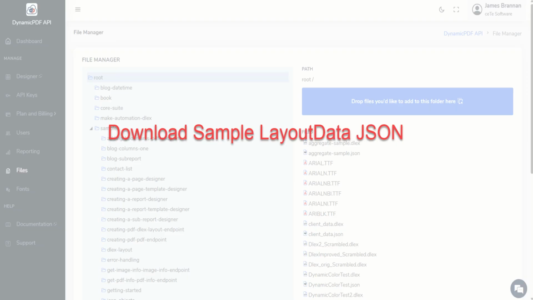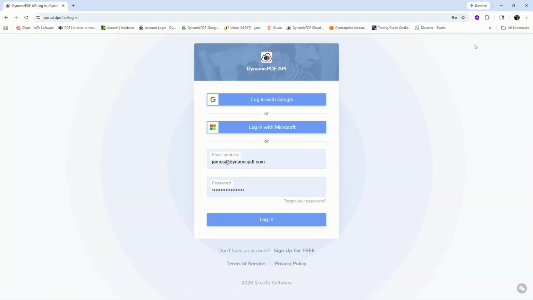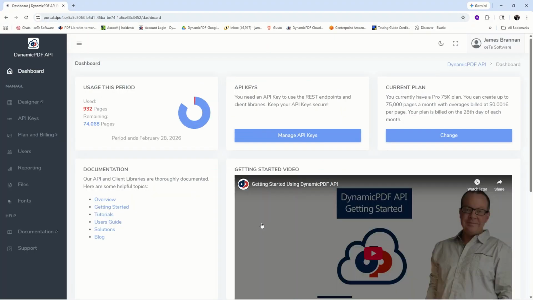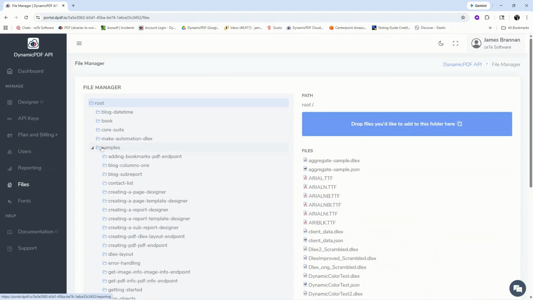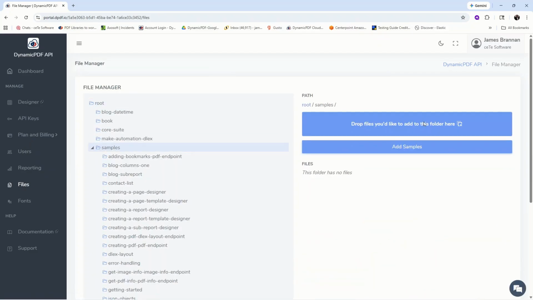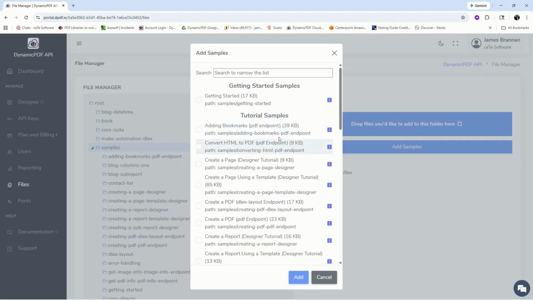You can get them from the DynamicPDF Dashboard's File Manager. But first, we must add the samples. Let's add the samples and download the needed files. Log into your account and navigate to the File Manager. In the File Manager, you see a folder named Samples. Select the folder. Then click Add Samples.